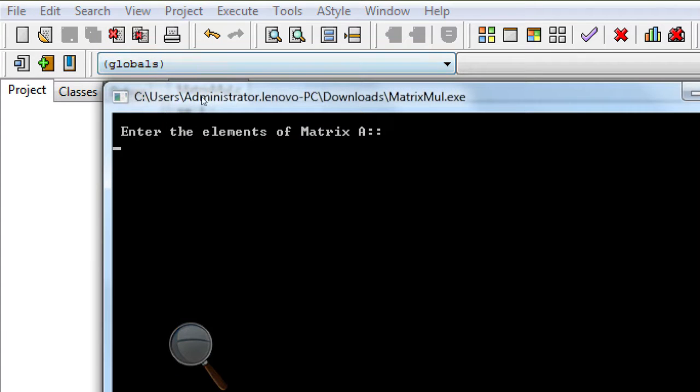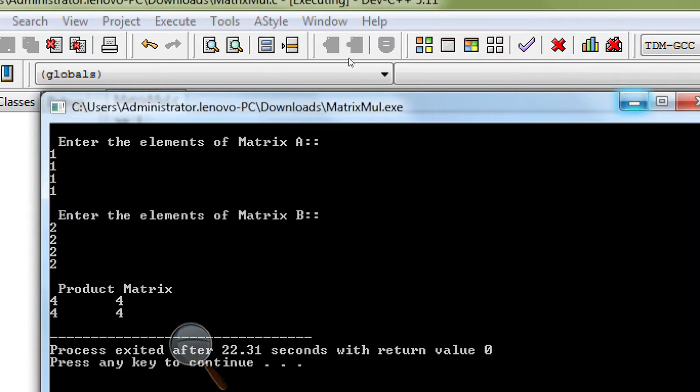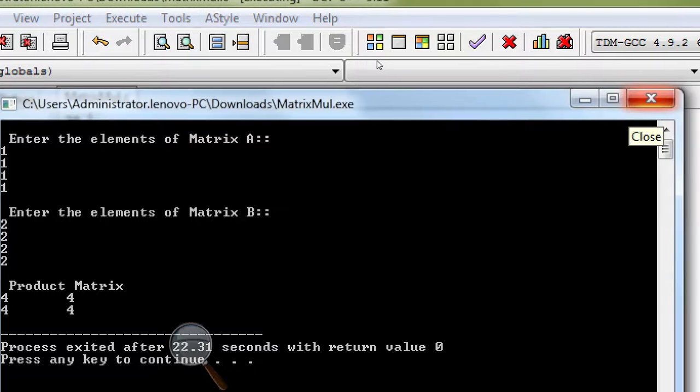Now we will see the output of it. For matrix A, the values will be 1 1 1 1. The values for matrix B will be 2 2 2 2. Now you can see that the product matrix will be 4 4 4 4. This will be the output for matrix multiplication in the simple way. Thank you.